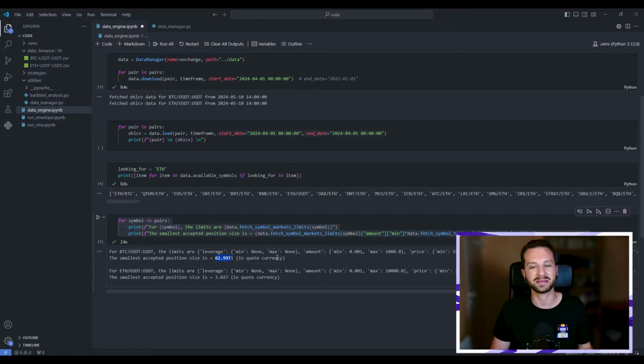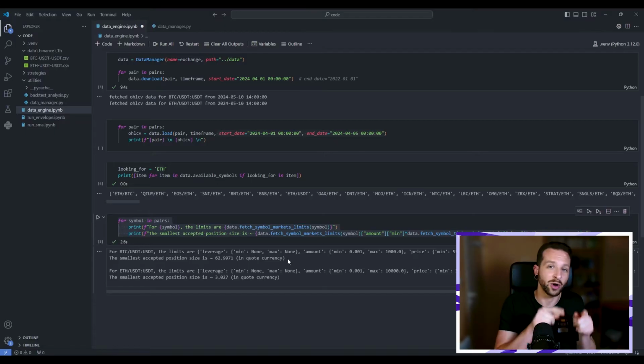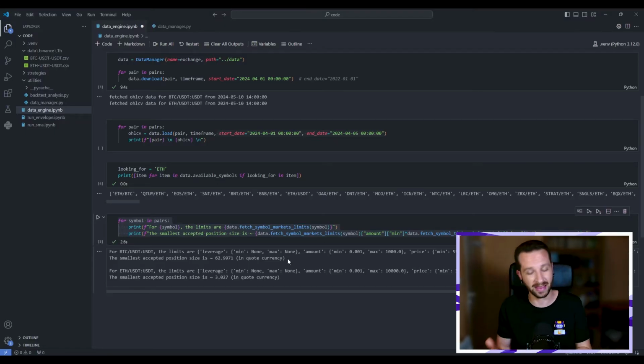So you have to keep that in mind because when the bot will be running and you might be spreading your capital across several coins, and for each coin, you're also dividing the total capital of that coin by the number of envelopes.